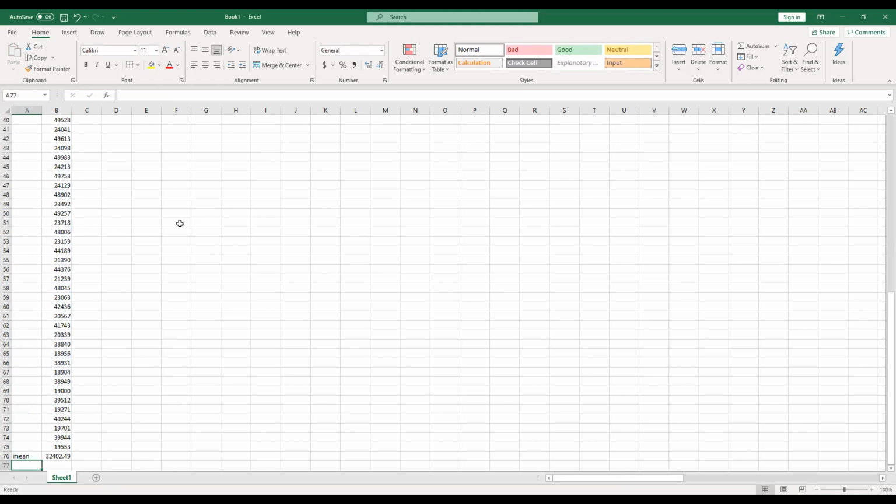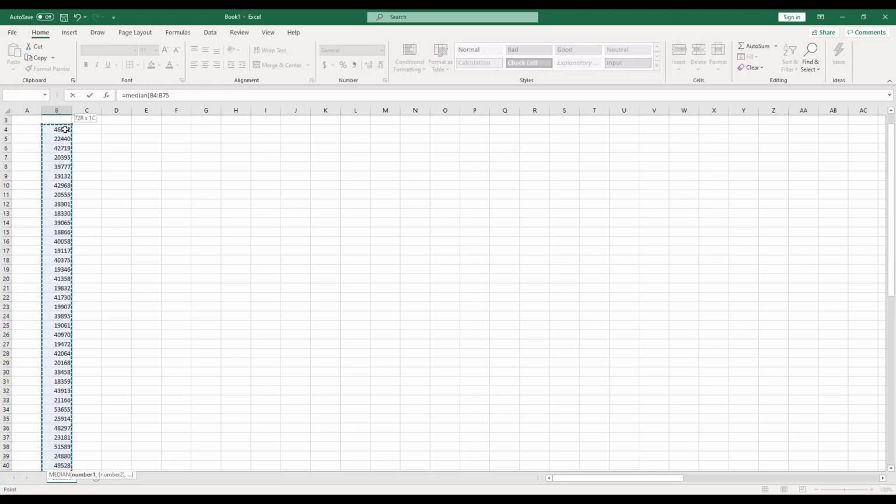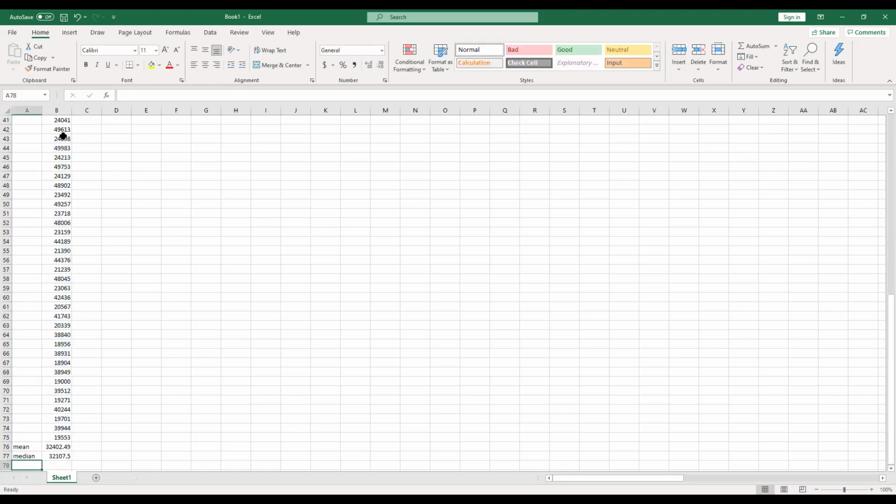Now we're going to find the median. Remember, that's the middle value. So you'll type in equals median, M-E-D-I-A-N, parenthesis, and you're going to click the bottom number and drag it up to the top one and hit enter. And now it gives us our median.